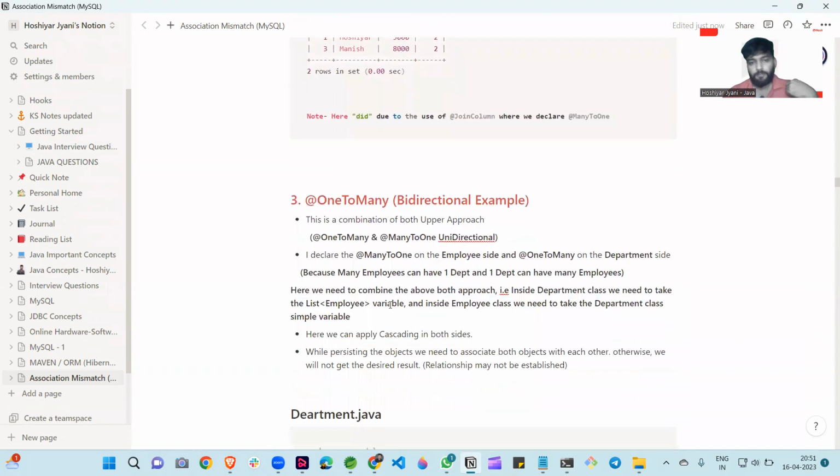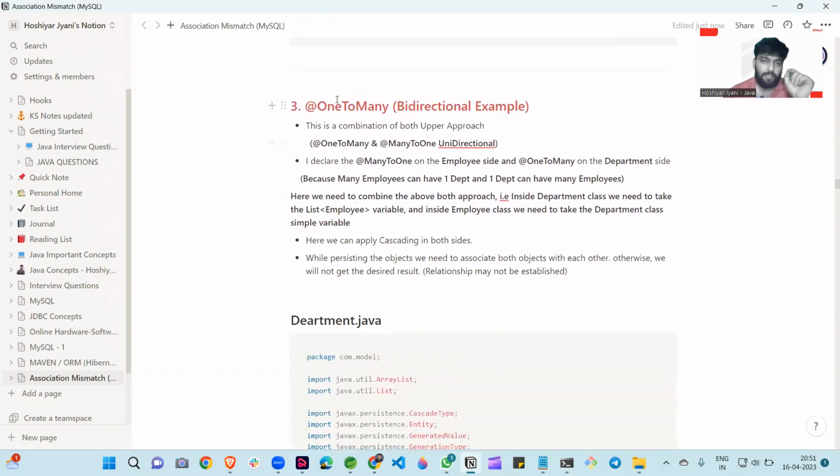So this is done. After that, we are at the example of one-to-many bidirectional. So guys, this is the combination of the last two things. How can we say that this is the combination of the last two things? Because in this, we are declaring one-to-many on one side and many-to-one on the other side. So what will be in the database when we use both things?